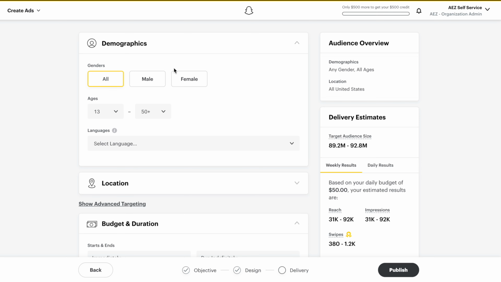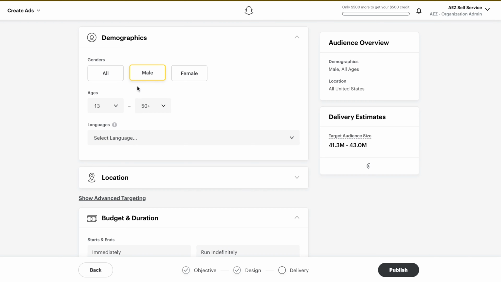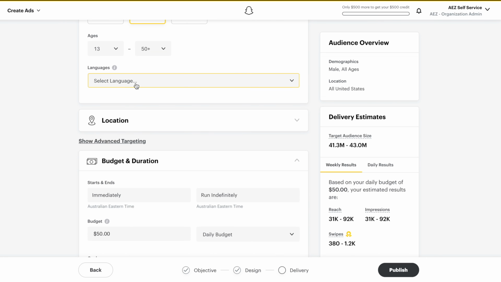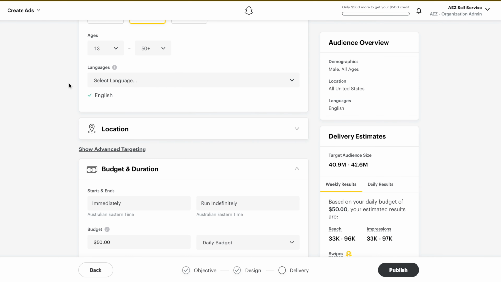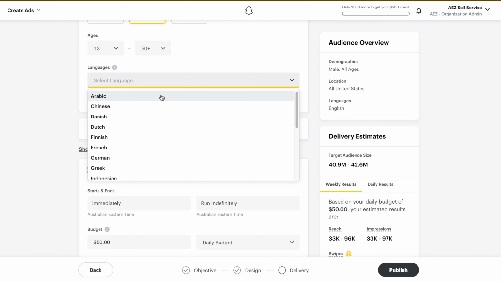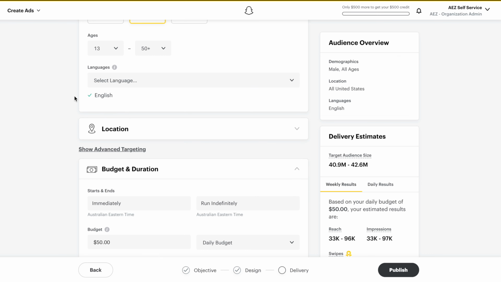So with the demographics, it's all self-explanatory. Who are you going to target? Let's go males, ages 13 to 50 plus. Languages, I always go with English. That way we can cut out foreign languages, because unless you're specifically targeting, let's say, Chinese consumers who only speak Chinese, or they speak Chinese and English but are capable of reading Chinese, then you want to add Chinese in here, for example, right? But most of the time we're going to be targeting English.